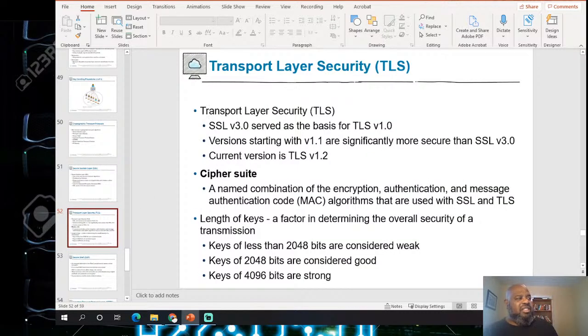So TLS: SSL version 3 served as a basis for TLS v1. Version 1 is significantly more secure. Current version is 1.2. So actually 1.3 is out. These slides are old, so we like to use versions 1.2 and 1.3. Cipher suite, a name for a combination of encryption, authentication, and message authentication mode called the MAC.